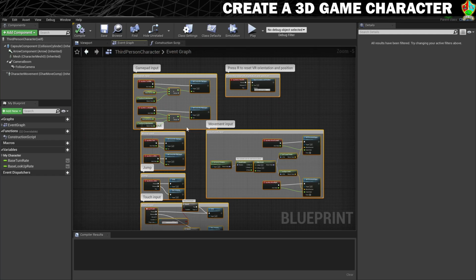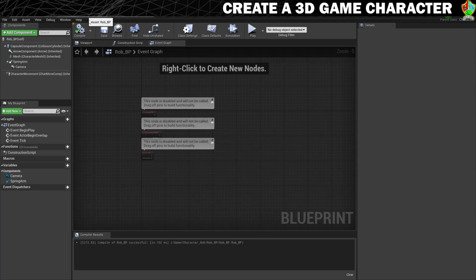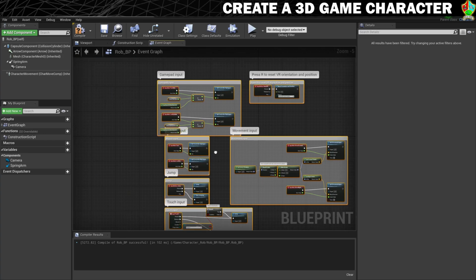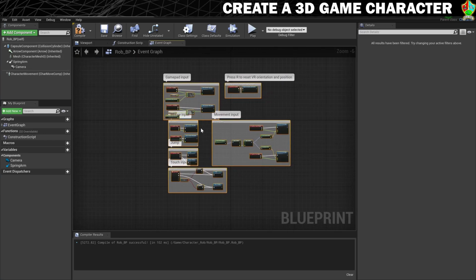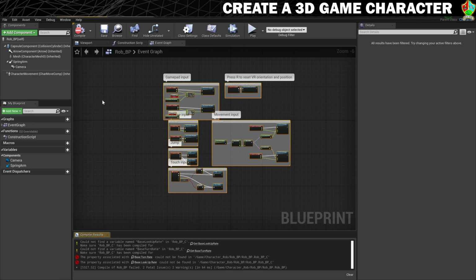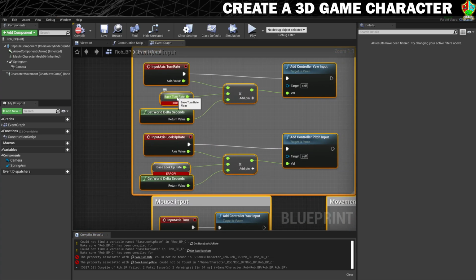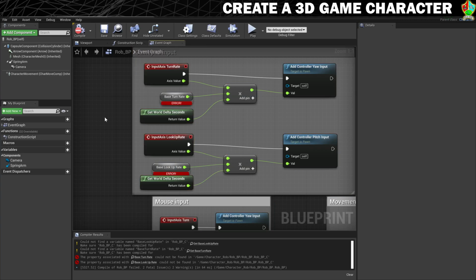So we'll select it all and do Control-C for copy. We'll then go to our blueprint. We're going to delete these nodes here because we don't need them. And then we'll paste with Control-V. There we go. That gives us all the logic we need, but if we try to compile this, you'll see that we get some errors, and the reason is that we need two variables. There's one called base turn rate and one called base lookup rate, and these are both float variables.